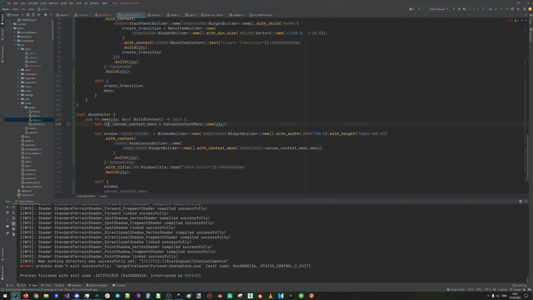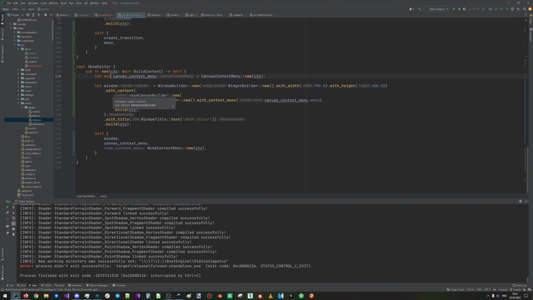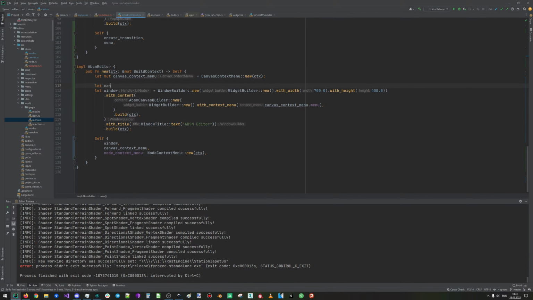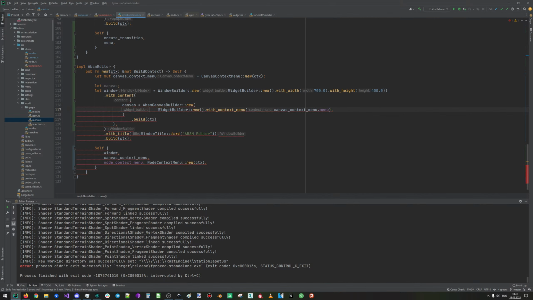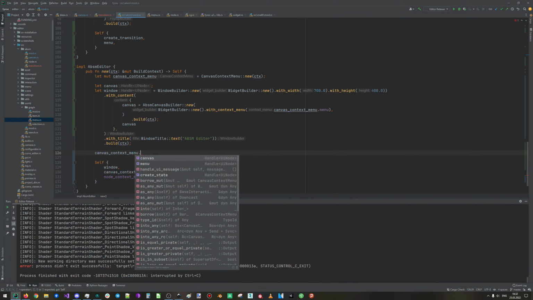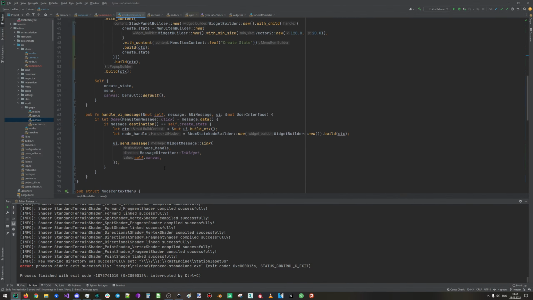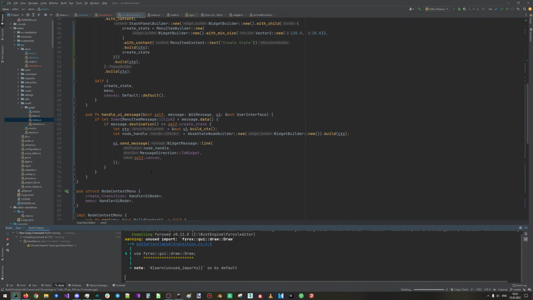And mutable. Canvas. Canvas. Yes. And the canvas context menu should know about the canvas. Like so. Alrighty. And that's pretty much it, I think. If it compiles, it should work.